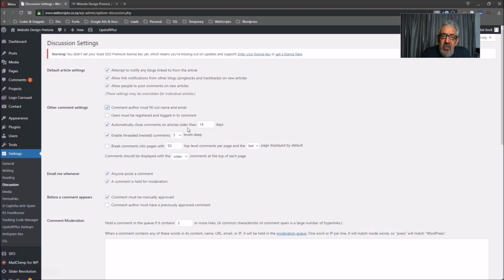Automatically close comments on articles older than 14 days. That is up to you to decide. If you uncheck it, your articles will be open for comments ad infinitum. But if you tick it, you can leave it open for 14 days. I think it's a good thing if we make it 30 or 31 days, which would be roughly a month. So on day 32, there will be no new comments allowed.